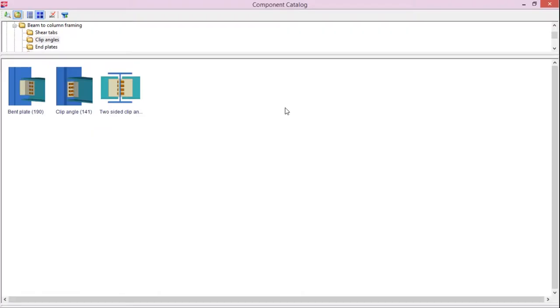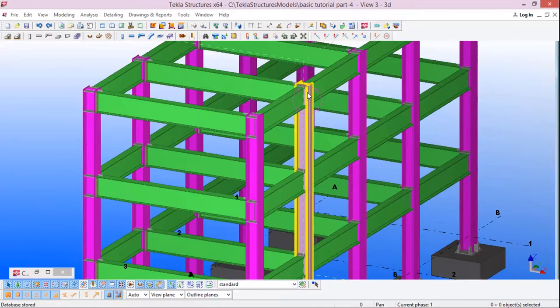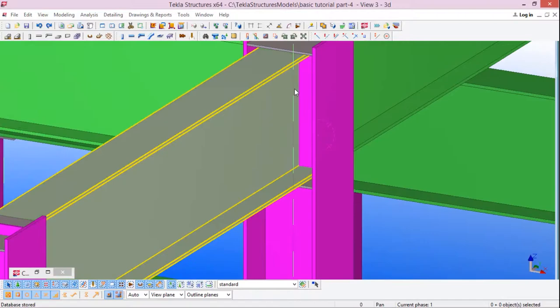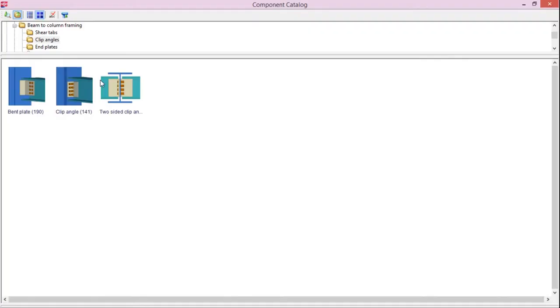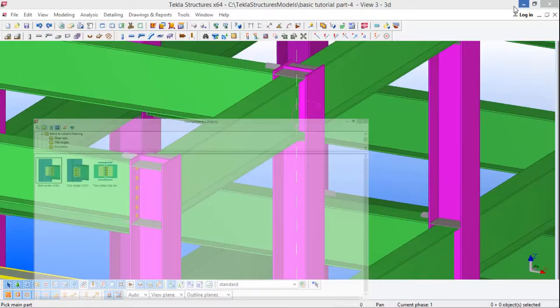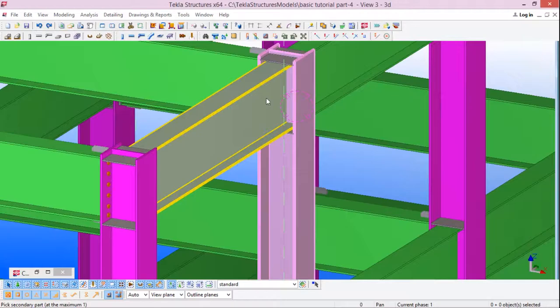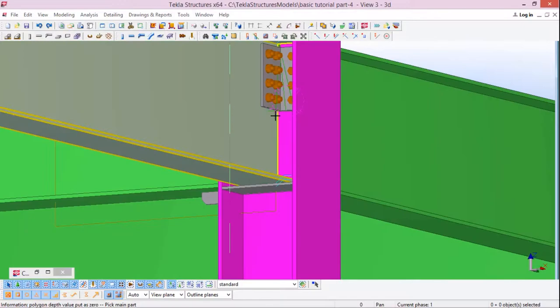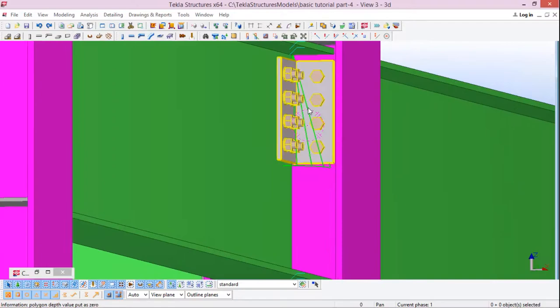You can go to the controller, and here you can see some connections using clip angles. This connection we can use for this area, where we will connect to the column web and the beam web. If I select this connection, let's see how it comes. Select the main part and the secondary part. See, this is the connection. This connection is suitable for this type of beam and column.